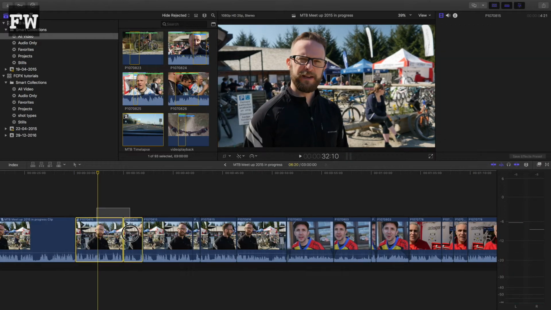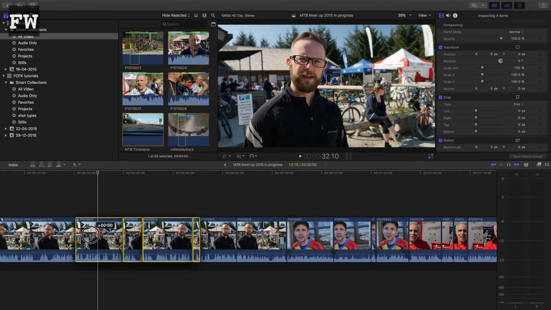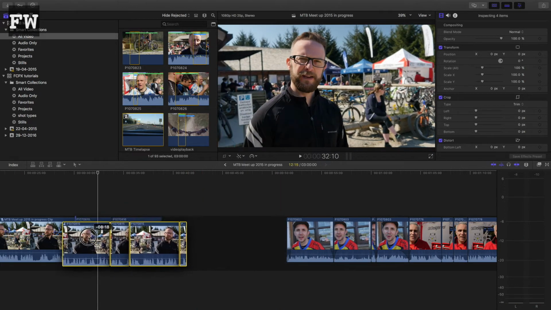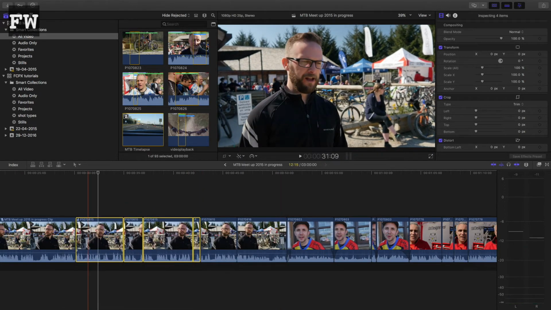So that's all good. Get the clips in and move them about. With the magnetic timeline feature, it's easy to switch single or multiple clips around to try out different running orders. Everything just snaps into place.